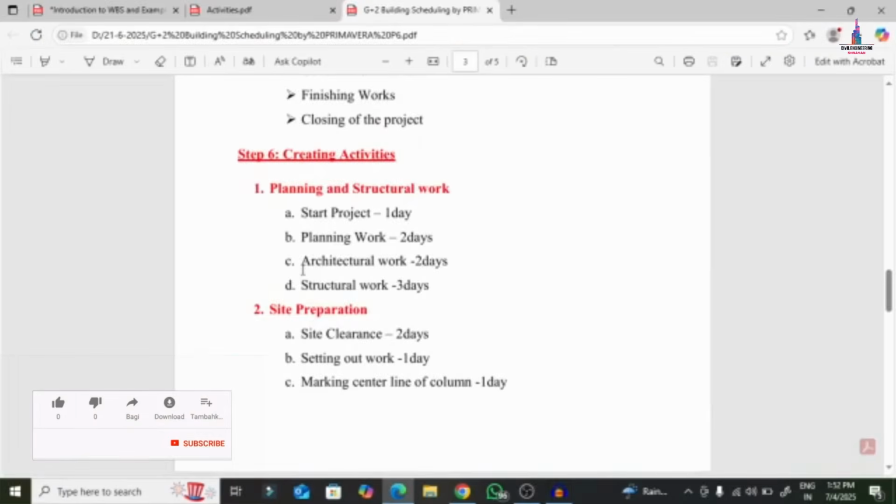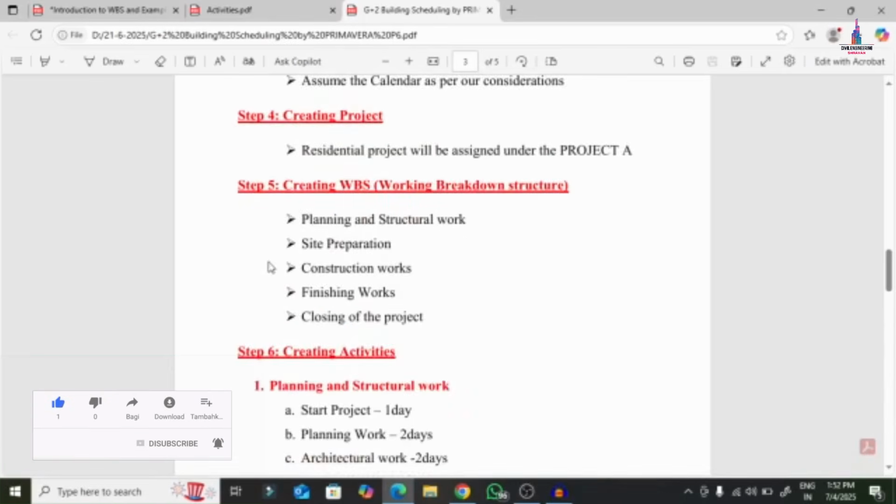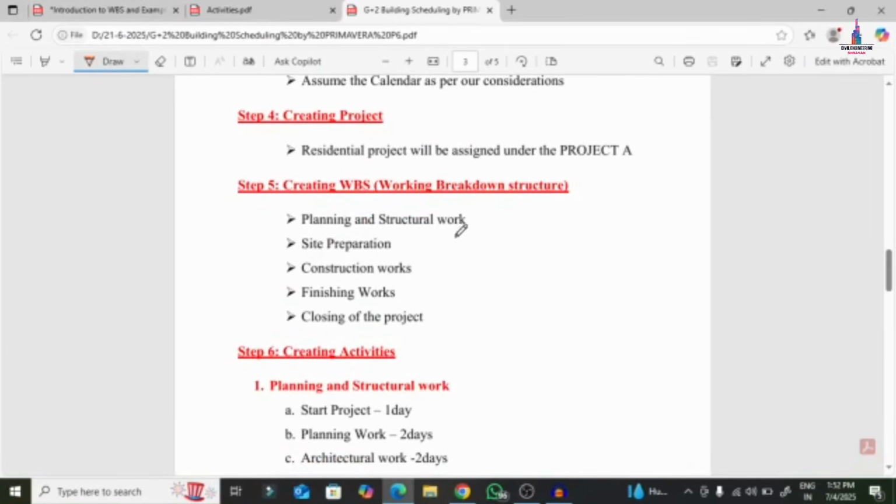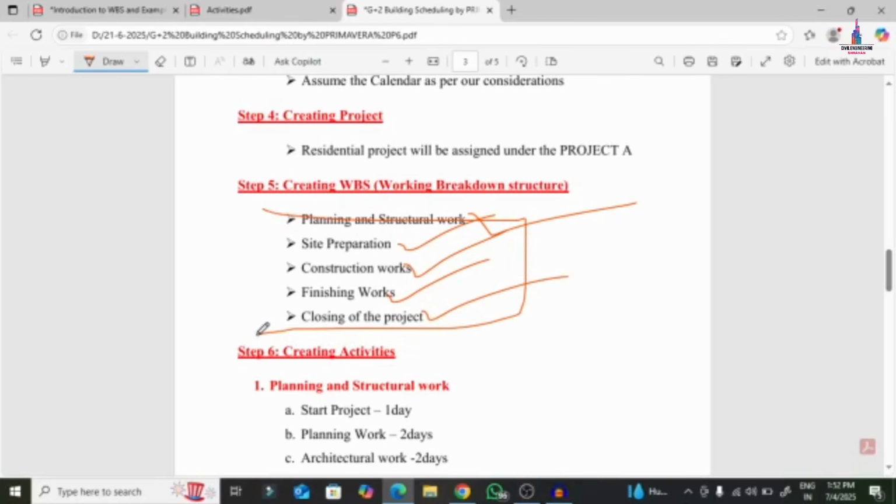Some of the basic activities, how to create and how to add those activities by using Primavera P6 software, and what is the use of the activities and where we will add those activities. Generally for the project, I am assuming a WBS consisting of the 5 names here, which is related to the planning and structural work, site preparation, construction work, finishing work, as well as the closing of the project. These are the 5 WBS we will add in the project. So I am assuming this is the WBS for my project.